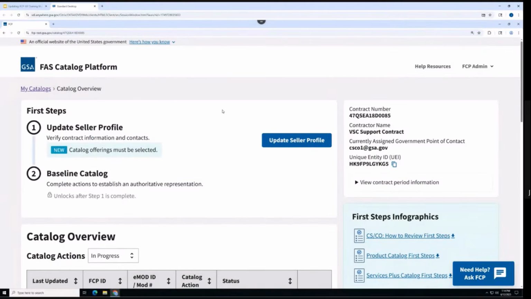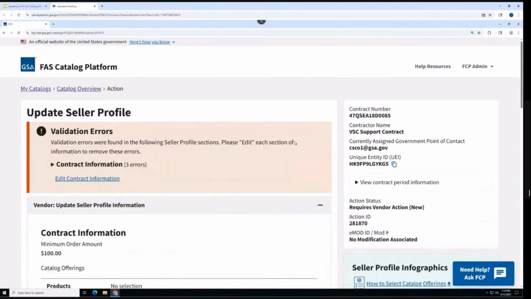Yeah. So again, brand new vendors, when you log into FCP, this is going to be the screen that you see. And this is our first step screen. It's under the catalog overview page. This is our first steps. And again, the only option that you have here on the screen is to update the seller profile. Everything else is locked. So you're going to go ahead and click the update seller profile button.